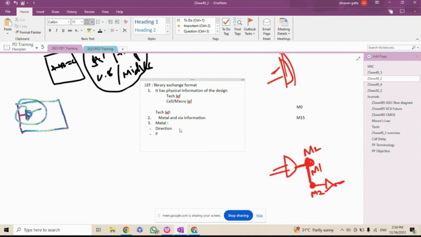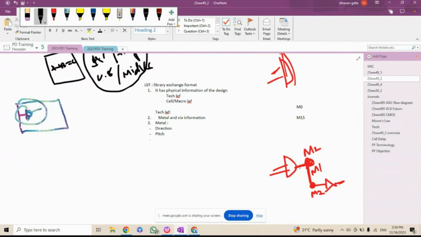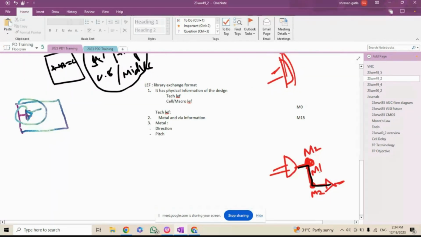Next, pitch. Each metal will have some pitch, like the distance. Let's say you routed like this, and one more buffer is here, which is again driving like this. So this distance, the spacing, will be there, right? This spacing will be given here in the LEF. How many microns? Let's say 1 micron. So this kind of information is the pitch.